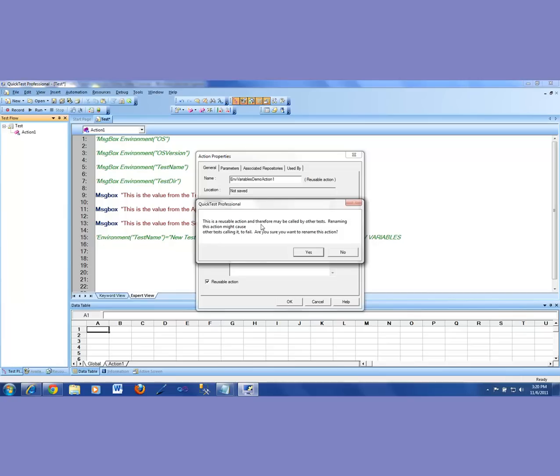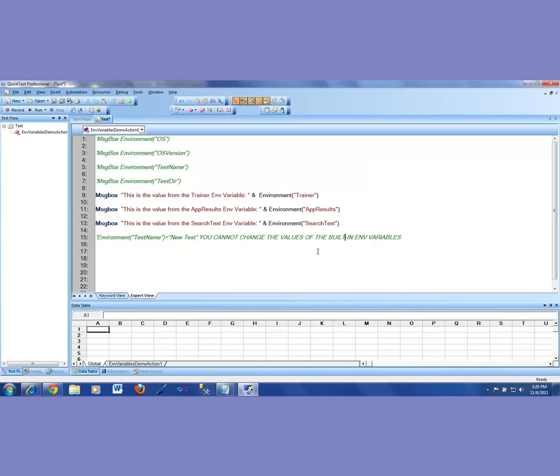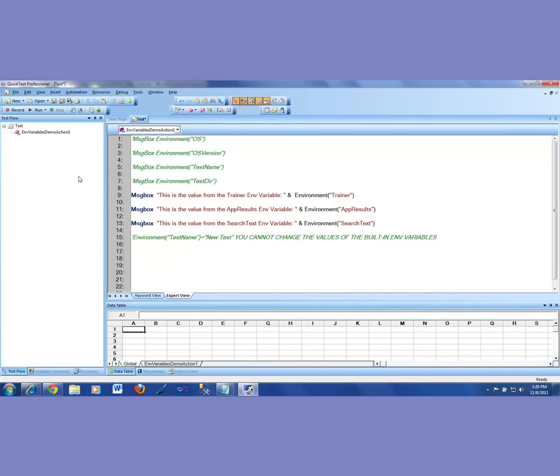This is a reusable action, therefore it may be called by the other test. Renaming this might cause the other test to call it to fail. Are you sure you want to rename this action? Yes, sir. Now I'm going to talk about what is a reusable action, what are the different types of actions and all that, in the next video. Right now, let's focus on this. So let us return this name.